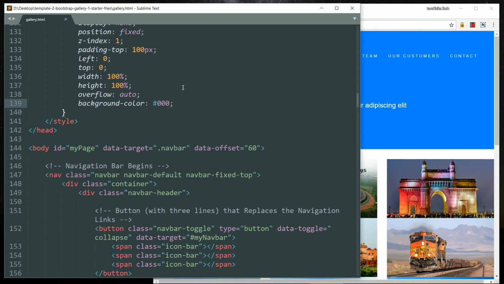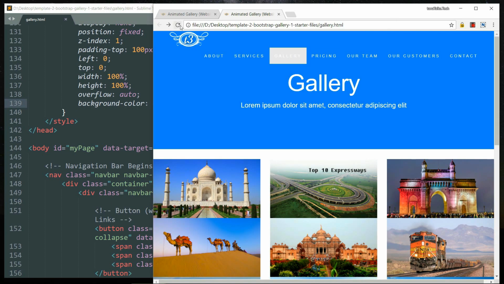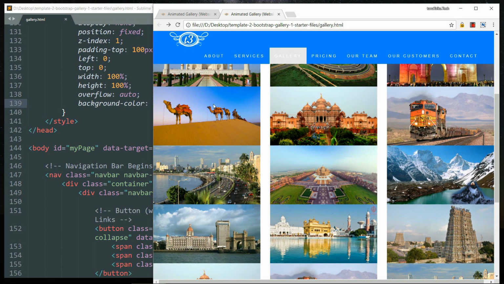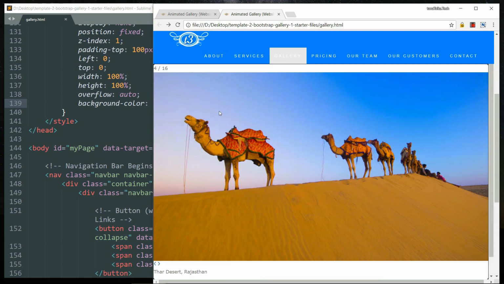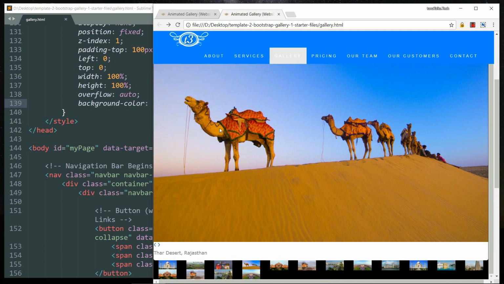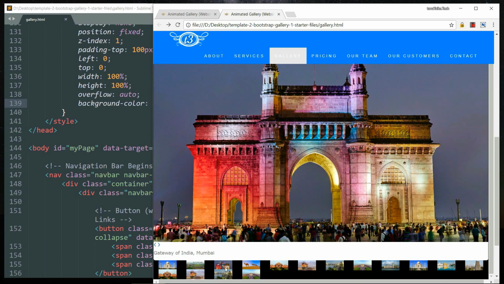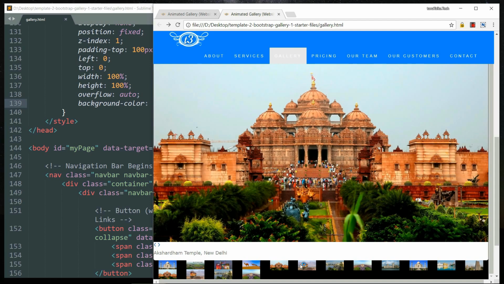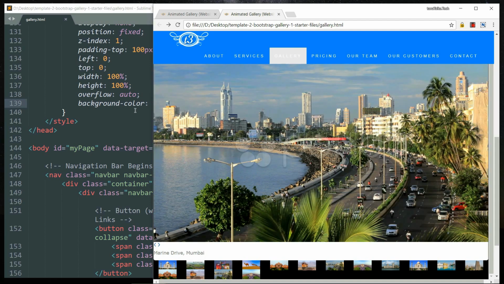That overflow property specifies what happens if content overflows. This property specifies whether to clip content or to add scroll bars when an element's content is too big to fit in a specified area. So we leave that as auto and let the browser take care of it. Now save the file and let's see in the browser. Now you can see the demo images below the slideshow, and you can click any one of them and they are working as they should. Yeah, it's fine now.